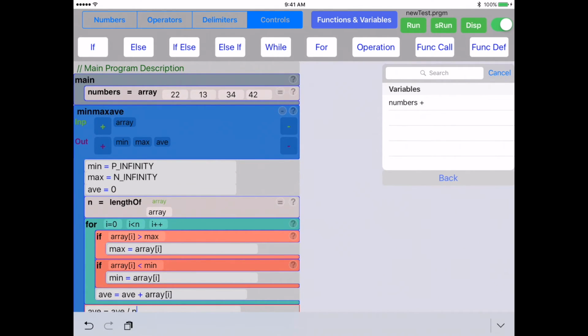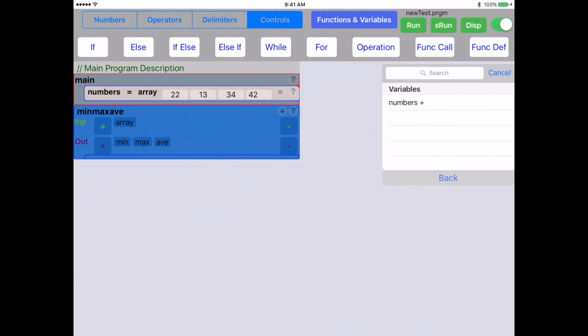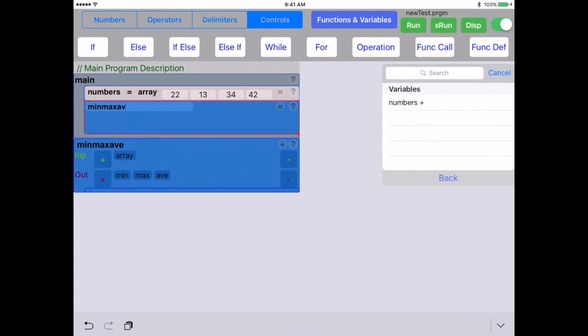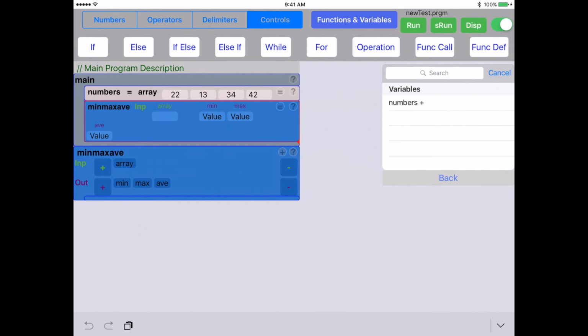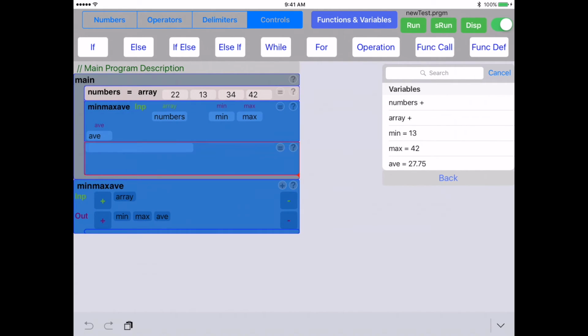Let's go ahead and close the function. Let's go back to our main program and call this new function. We make a function call and specify min-max-save. The function shows up automatically with the predefined inputs and outputs. We give the function the name of array as our input, as well as the variables that will hold the results. As you can see, the program computes automatically, and the variable values are shown in the variable list window.